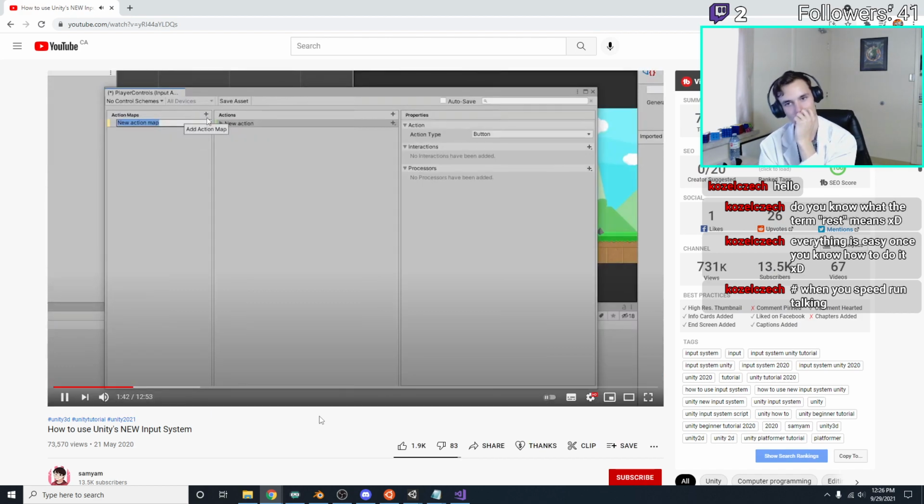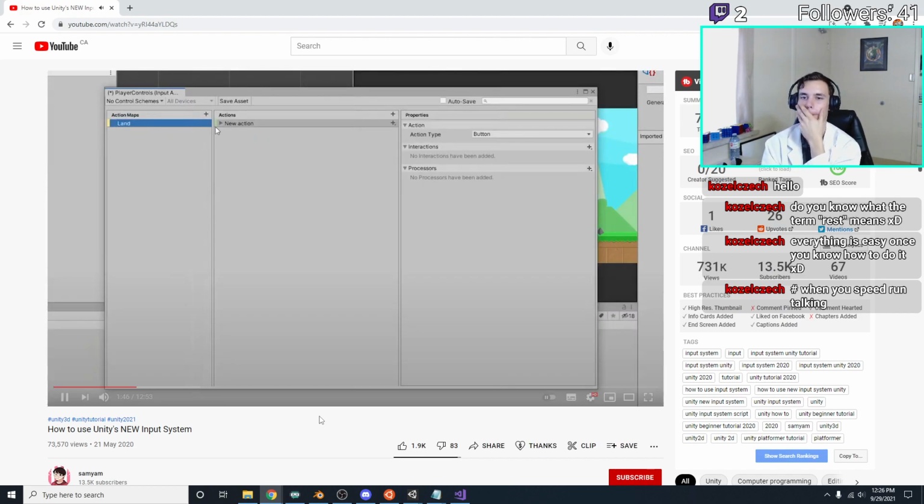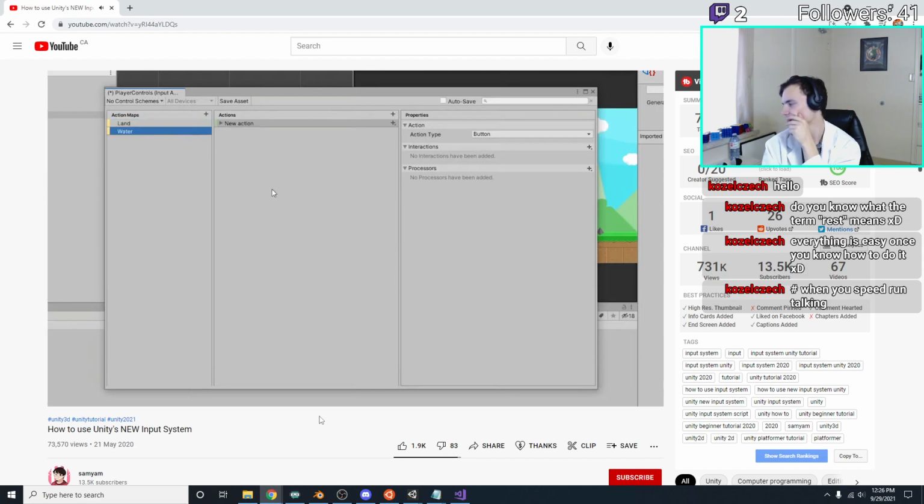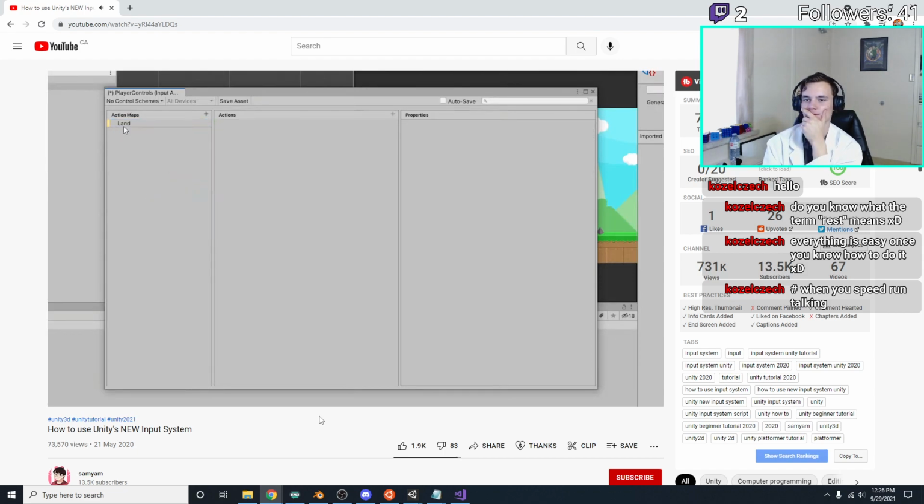So much more helpful. I can make an action map by pressing this plus button, and then I can name this land. So I can activate the land action map whenever I'm on land, and then I can have a water action map whenever I'm in the water. So different control sets for different circumstances. But for now, we're only going to have one set of controls, so we're just going to call it land.